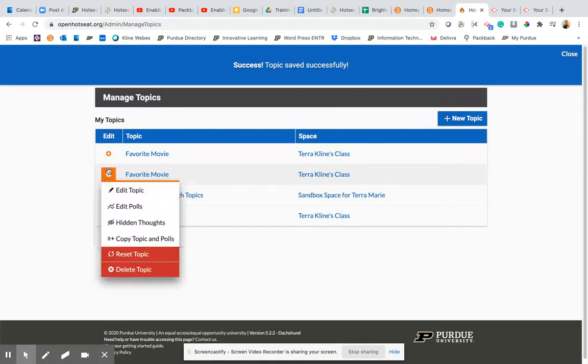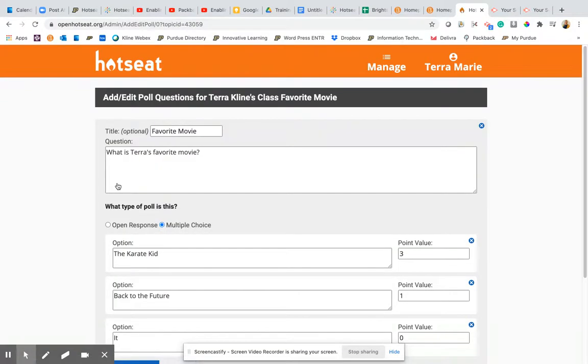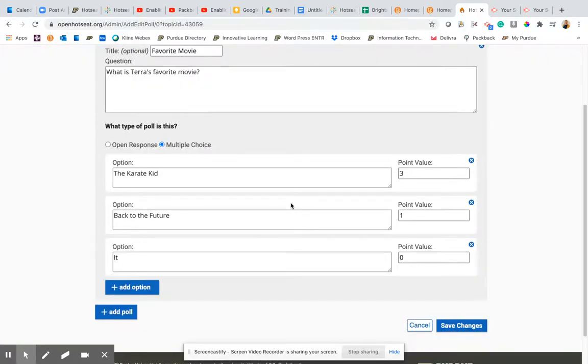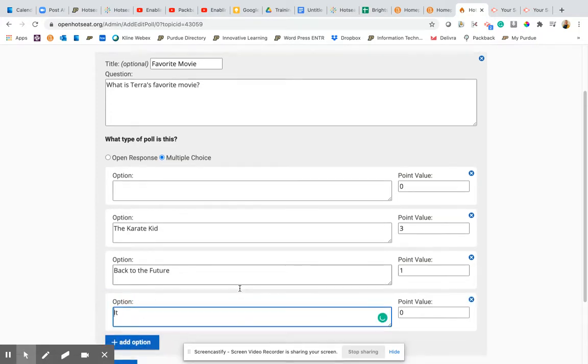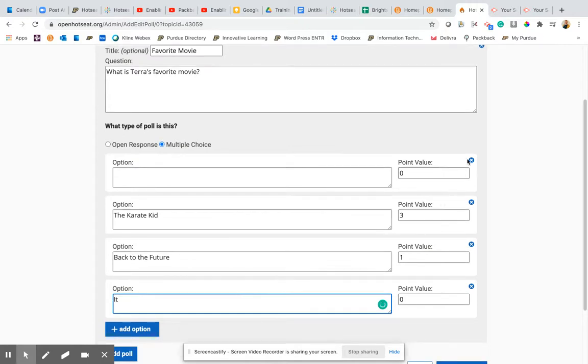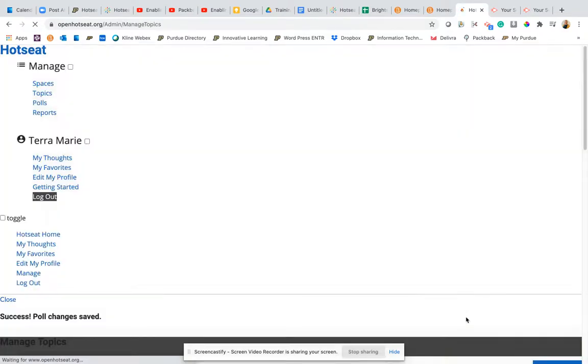Once we are in this topic, we are going to go to edit polls, because we have a topic for that particular class, but now we're going to edit the polls in here. This is one that I created a little bit ago. I have what is Tara's favorite movie, and you can see that I have awarded point values there. You can add options, so I could have 4 options in there if that's something I want. Maybe I created it by accident. I can just go right back, exit that out, and then save those changes.